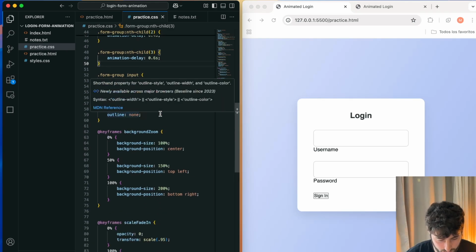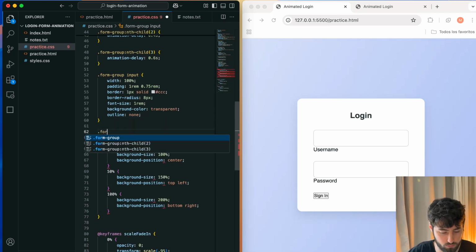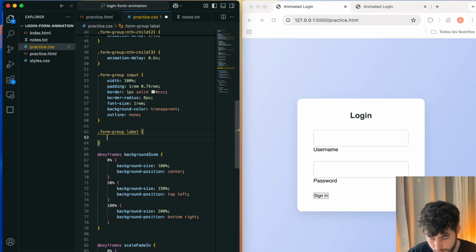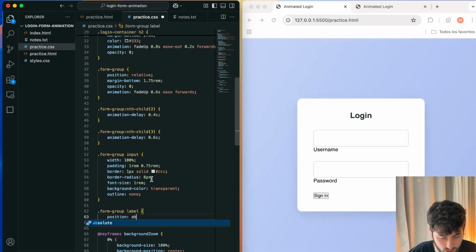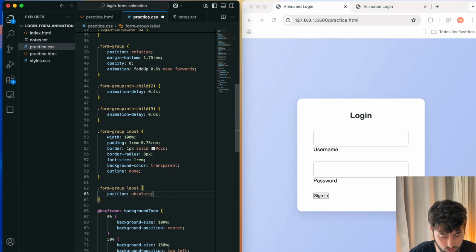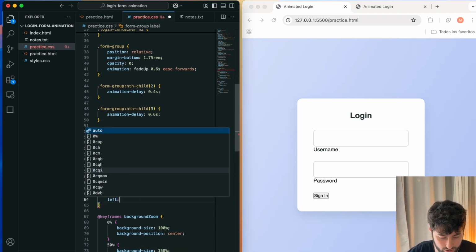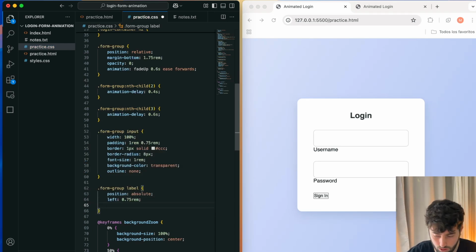So let's go ahead and do form group input, and we're going to do form group label. That's all we're doing, we're working our way inwards, like I mentioned. We're going to say position absolute because we already said position relative for the form groups. This is a group, this is a group. We're going to say position absolute, left 0.75 rem, top 50%.